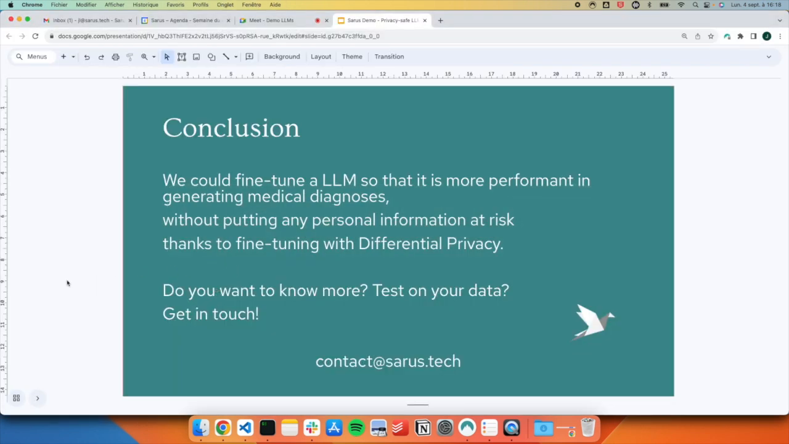We avoided the privacy leak. As a conclusion, we could fine-tune an LLM so that it's more performant in generating medical diagnoses, thanks to the Sarus Python SDK, and all that without putting any personal information at risk. And we did this thanks to differential privacy.